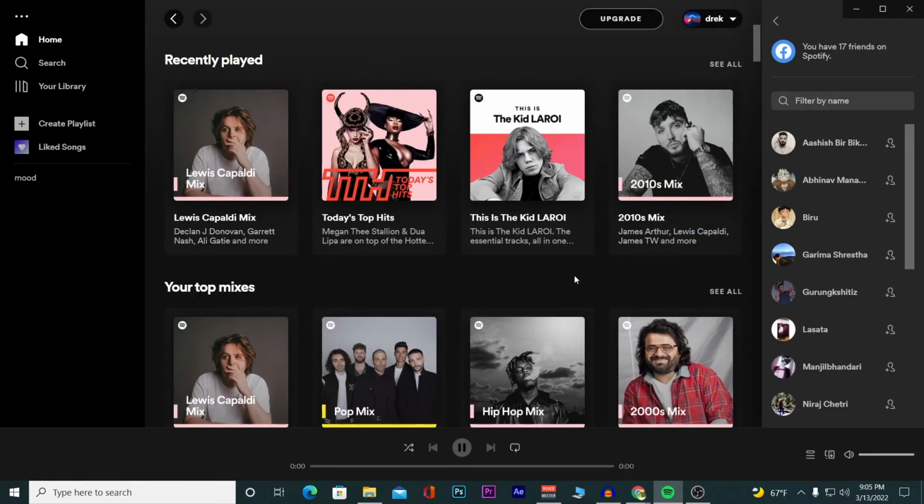So now, as you can see, there are a number of people who are using Spotify, and you can see their activity and what songs they like, what they are listening to daily. So in order to see them, you want to first add them. Once you have added them and they have accepted your friend request on Spotify, you can see each other's activity on Spotify.